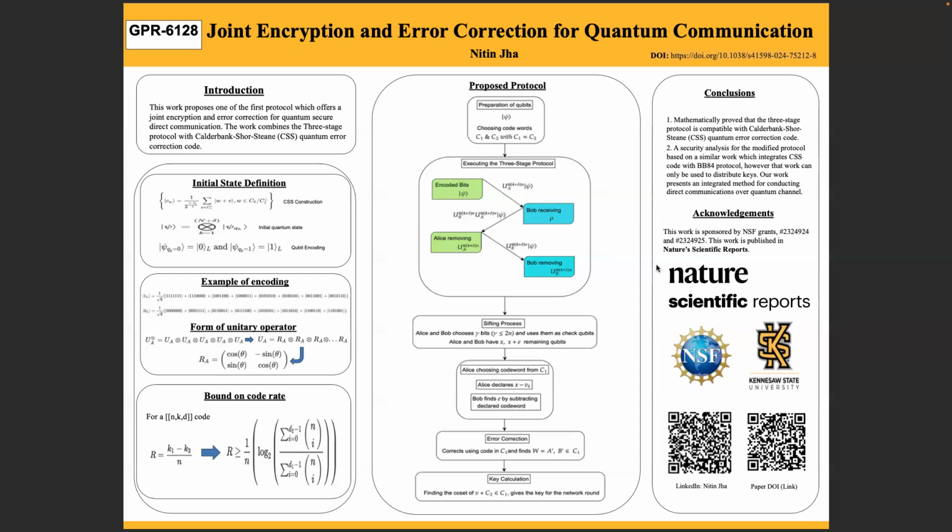So we start with the definition of CSS code, which comes from classical error correction. So this is what it looks like. The quantum analog will use ket vectors to represent a quantum state, where you choose two classical linear codes, C1 and C2, and then you translate it to a quantum version. So basically, if you're choosing a Hamming code, all the zeros would represent a Z matrix and all the ones would represent an X matrix. So that's how you translate the classical code into a quantum version.